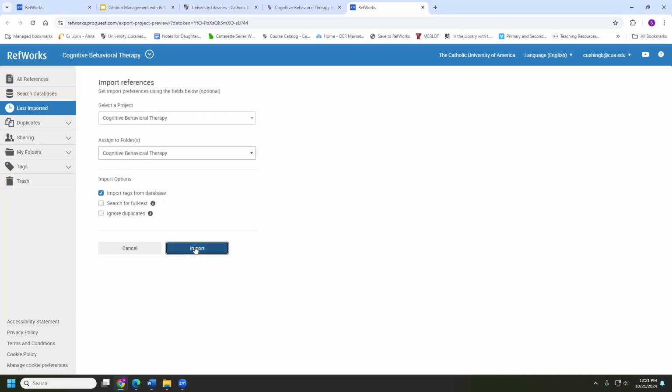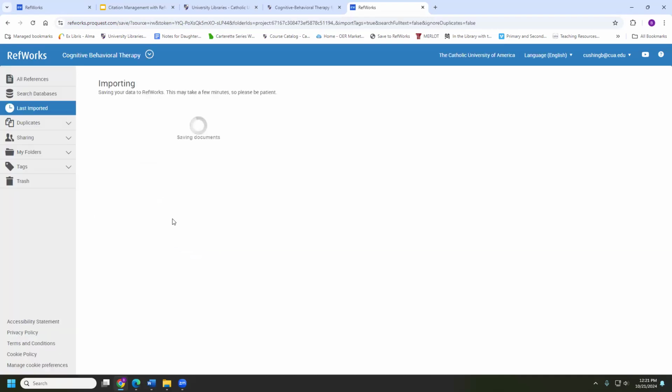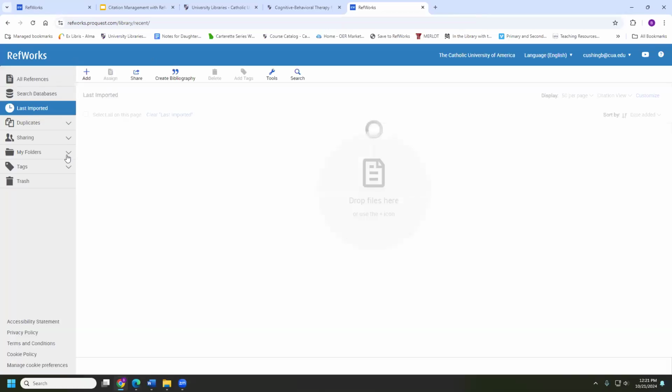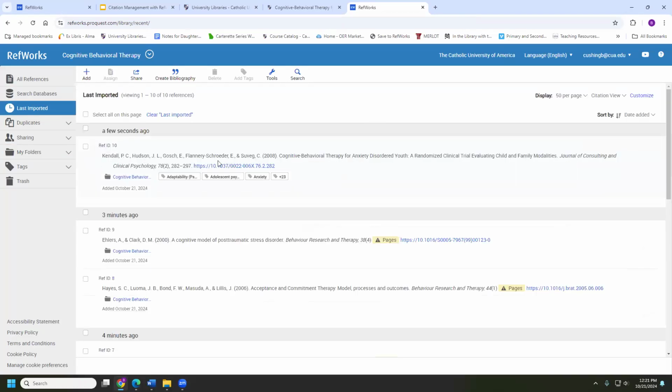Once I have this article, I'm going to click import though. And we'll know it's complete again because we have that green check mark, and we can go to last imported. And there's our article. So this is great if you know you like a reference, but you haven't added it to RefWorks. You can just quickly search the library catalog, see if we have it, and import the reference that way.